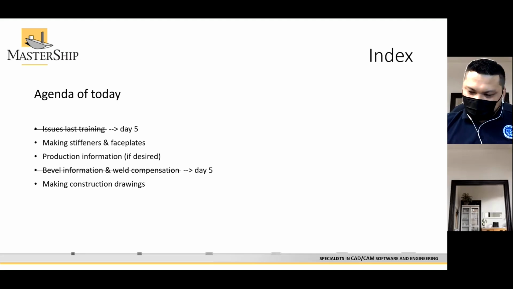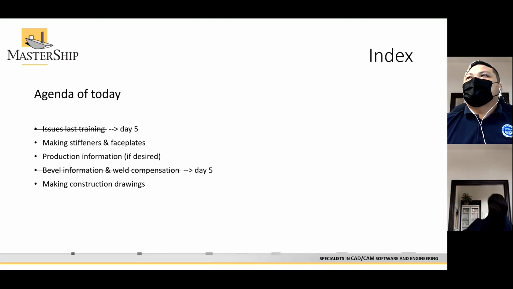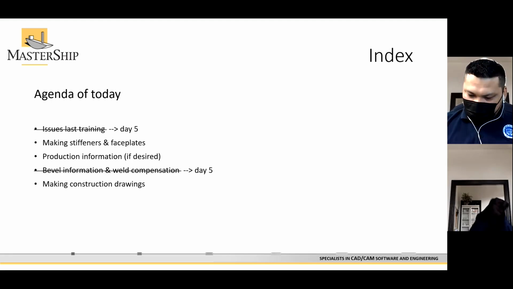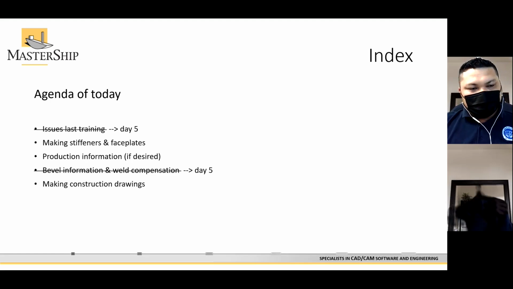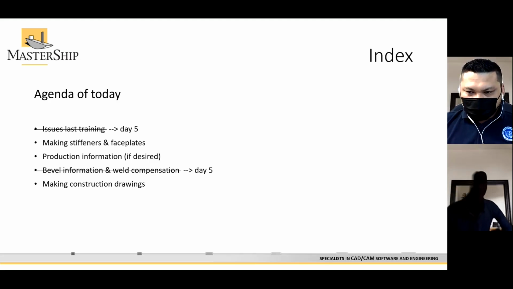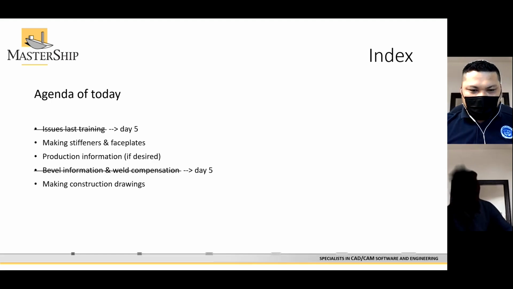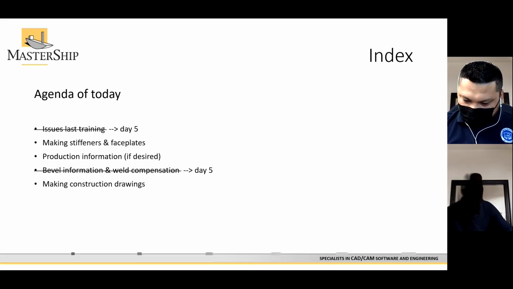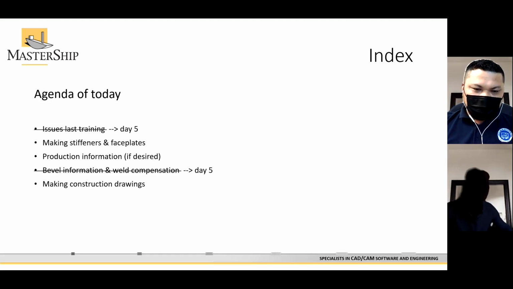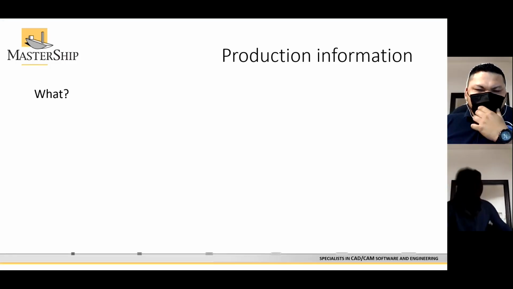No. Right. Okay. Production information is more like marking lines, production units, logistic information. All right. Okay. And what else is in the production license? Yeah, in the production license, you get also more information in your reports than in the modeling license. But I think it's good to cover it today, and it's still useful to you. I'm pretty sure it's still useful. Exactly. And then finally, we are going to make construction drawings today.